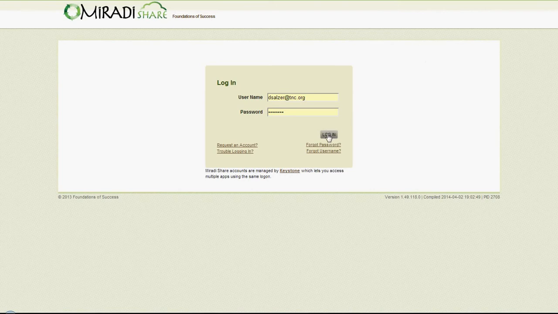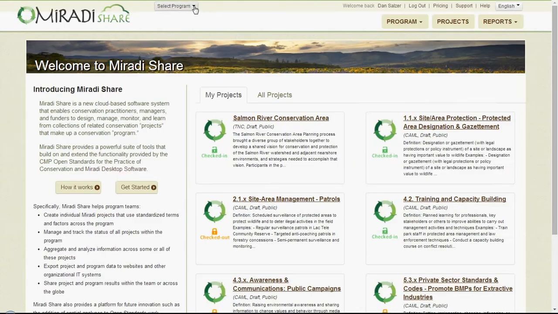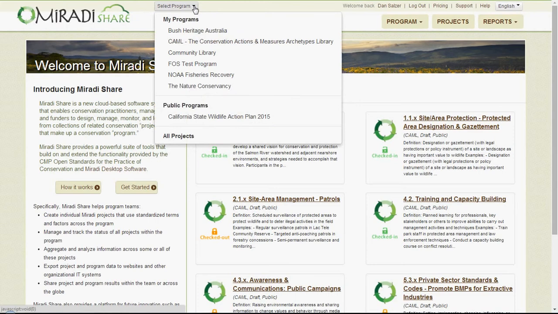I already have an account, so I'm going to click on Login. At the top of the page, you'll see a list of programs in MiradiShare. This includes the public community library, where anyone can share their Miradi projects even without a program level account. There's also the CAMEL program, an open source library containing theory of change diagrams, illustrative outcomes, and indicators for some of the most common conservation actions.